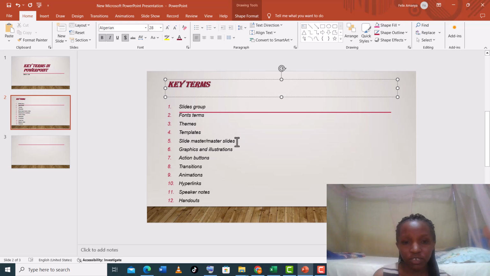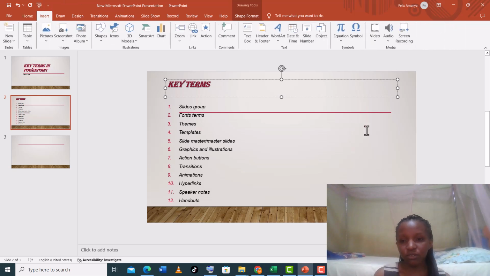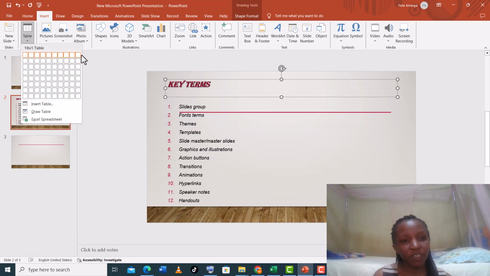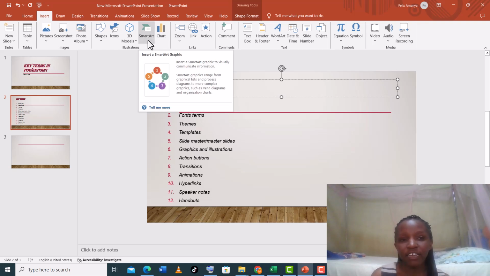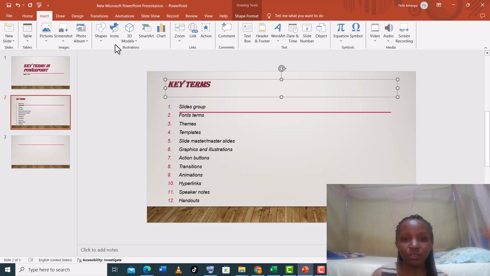Coming to number 6, graphics and illustrations. Actually, graphics and illustrations are found in the insert tab because I'm just going to insert them into the work. From here, if you want to insert a table, you get it from here. If you want to insert images, you get a chance to insert them from here. Illustrations, graphs, SmartArt, charts, you get them all from here.